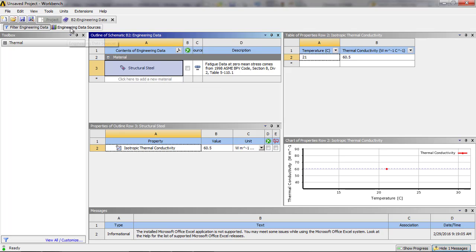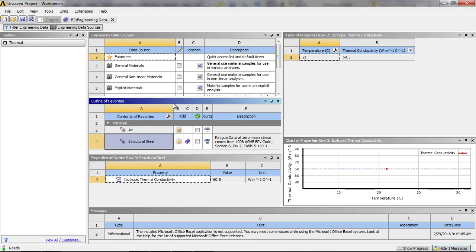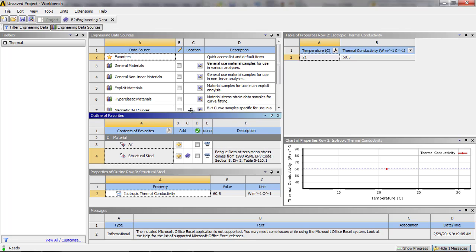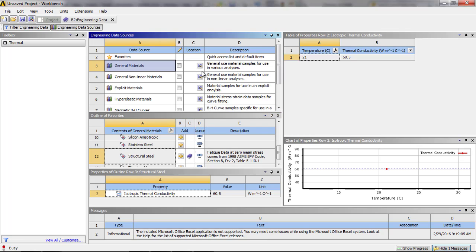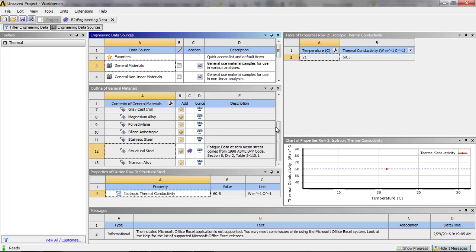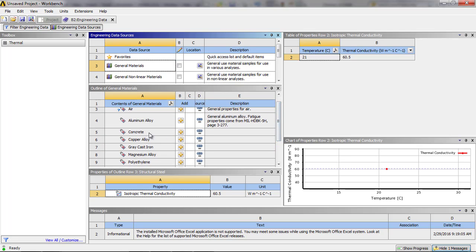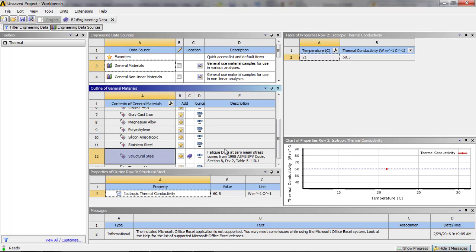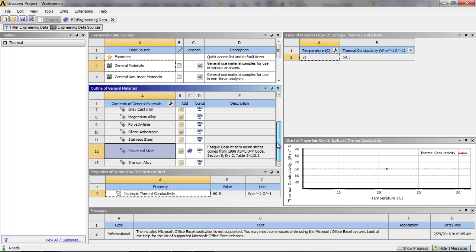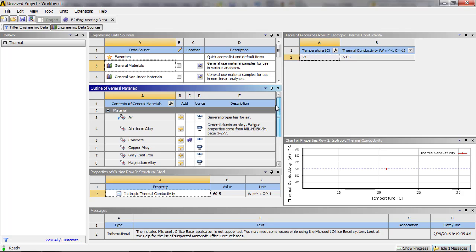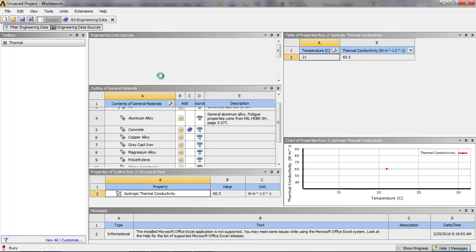So we're going to need to come in here and go to the engineering data sources and find some stuff that's going to work for us here. So let's look at general materials first. Here you see what we come up with. And see, I think they have concrete here. Yep, there's concrete, so we'll add that. And see about brick. Do they have brick in here? Let's see it there.